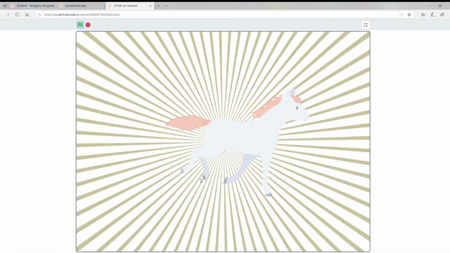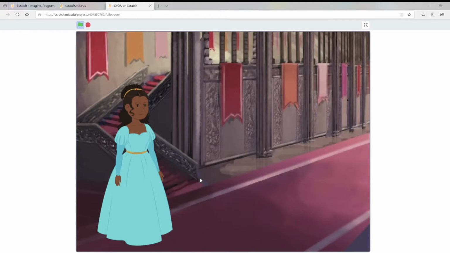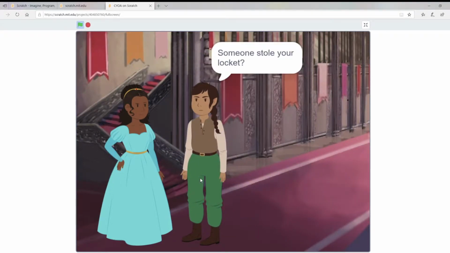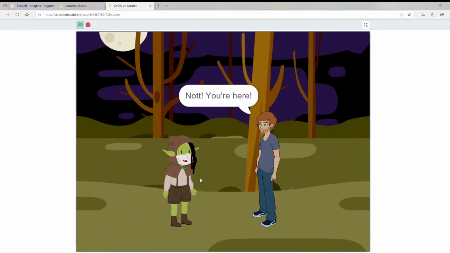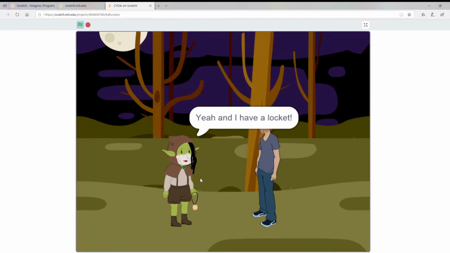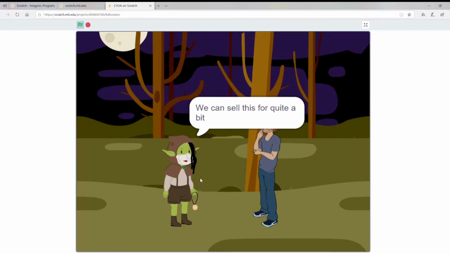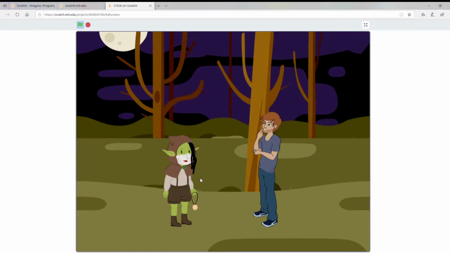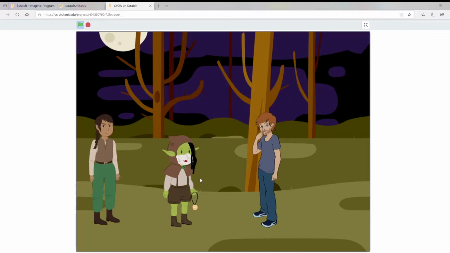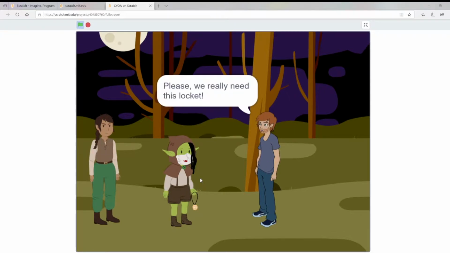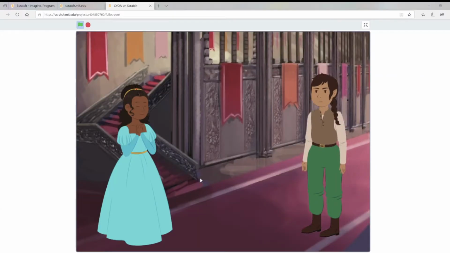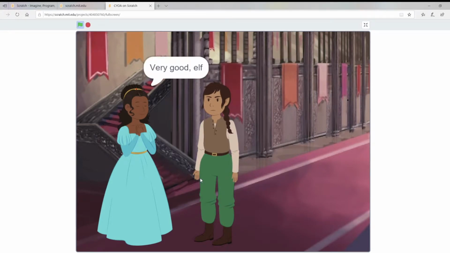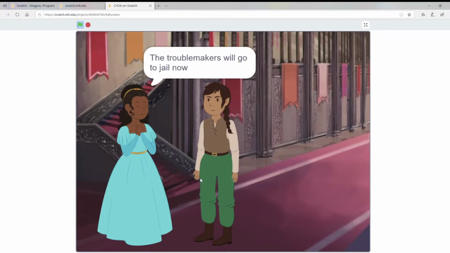You can play it with a princess and an elf. Wait, where's my locket? Someone stole your locket? I'll find it. Thank you. Not, you're here. Yeah, I have a locket. We can sell this for quite a bit. Where did you get this? The princess. Sorry, Caleb. Please, we really need this locket. Do we let them keep the locket? No! I have the locket. Very good, elf. The troublemakers will go to jail now.